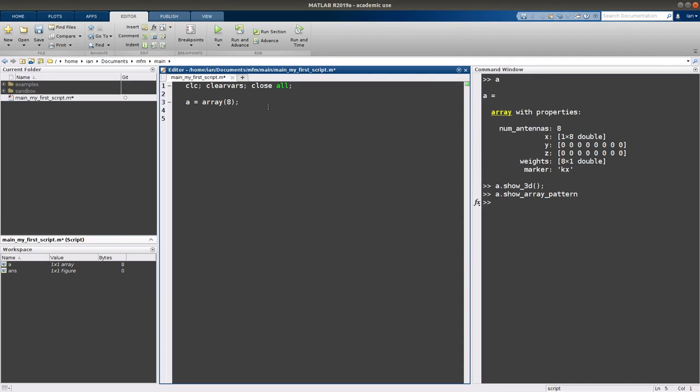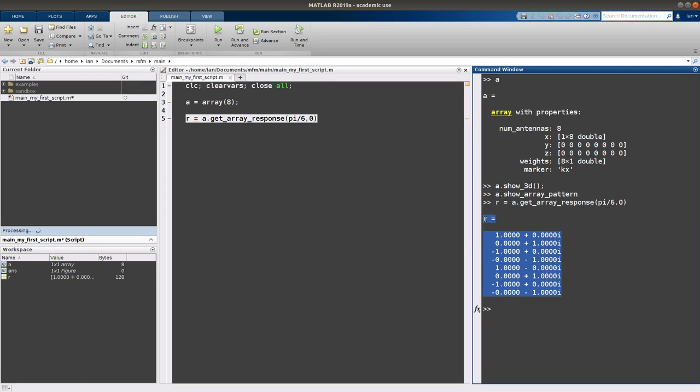The way I'll do it now is to simply get, let's say, R, which is the array response. Let's get it at our direction of interest. If our direction of interest was 30 degrees, that's pi over 6. So we can get the array response, which is a vector, in the direction of pi over 6 in azimuth and 0 radians in elevation. If we run that, you can see it returns the array response, which is the response at each element in that given direction.